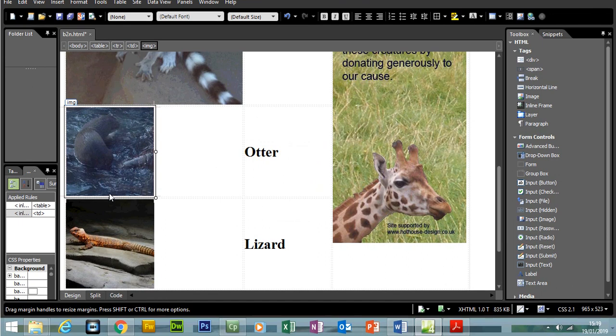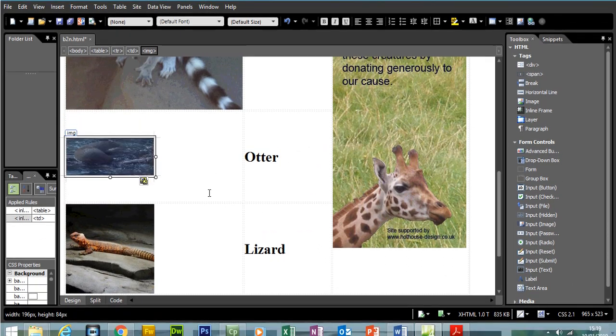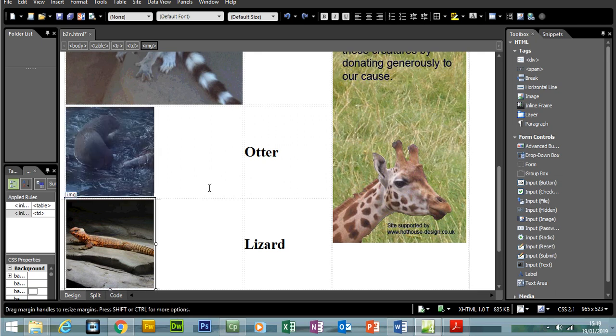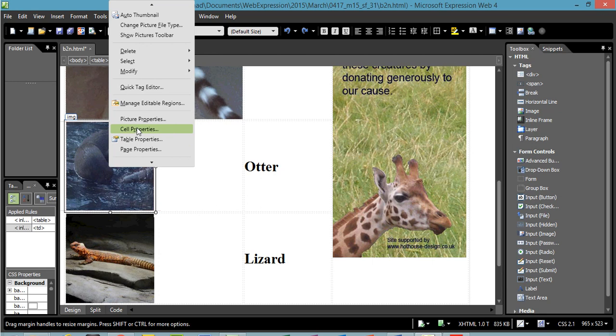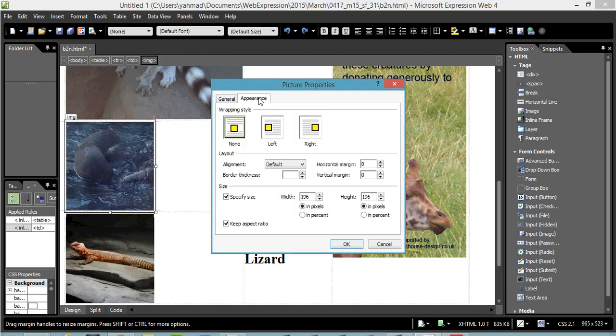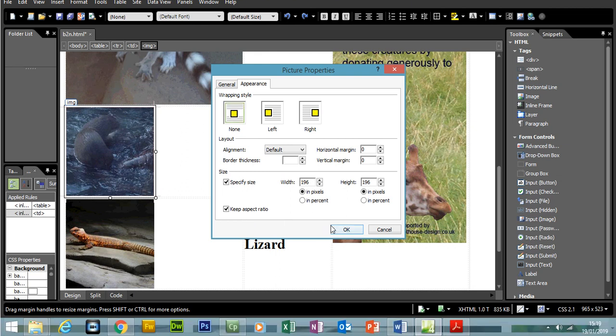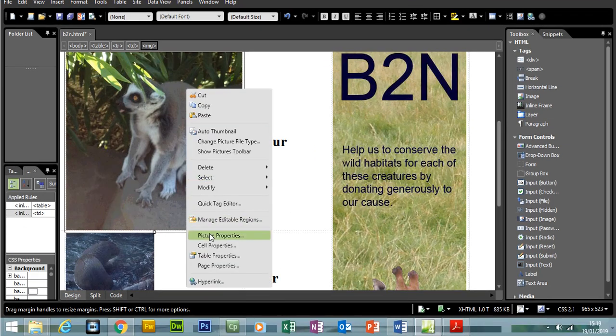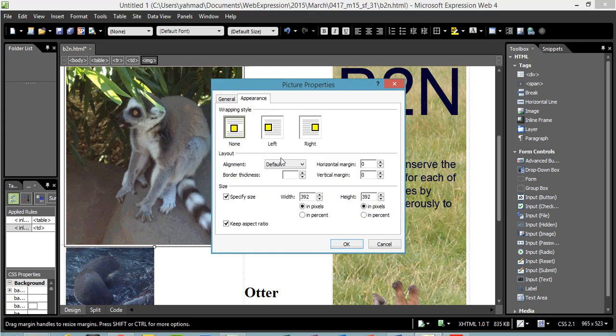The aspect ratio basically means this: you're keeping a picture within the proportions of the height as well. So you don't want to squash the picture. So if I press Ctrl Z to edit undo, let me right click, go to picture properties, appearance, 196 pixels wide, aspect ratio maintained. Let's click on this picture now, picture properties. Obviously this isn't 196 pixels wide, so let me type in 196.